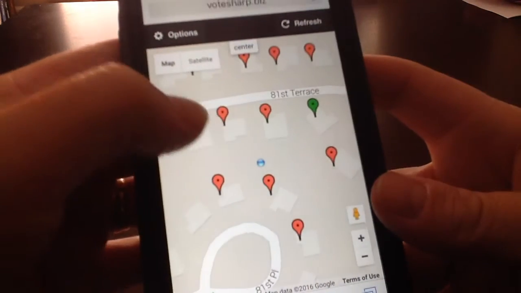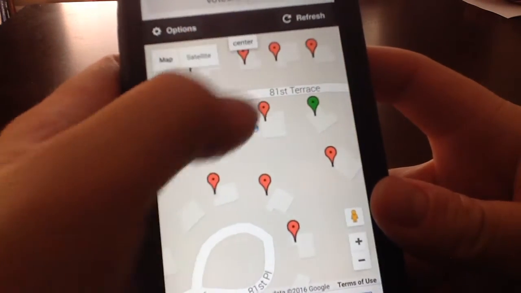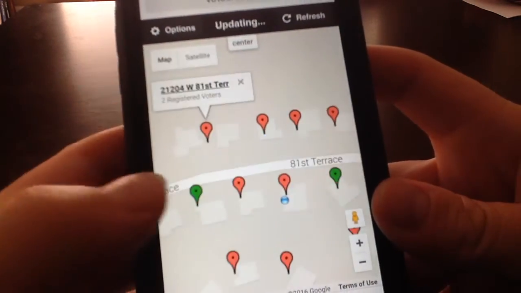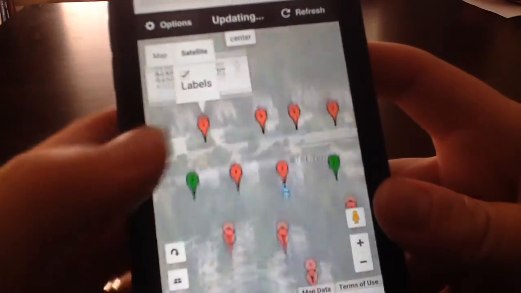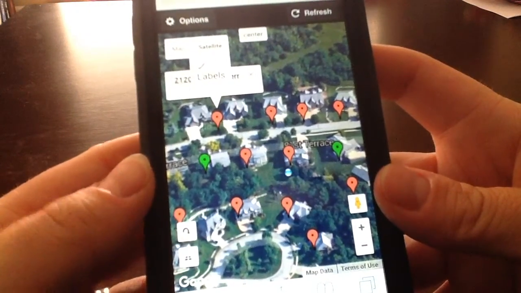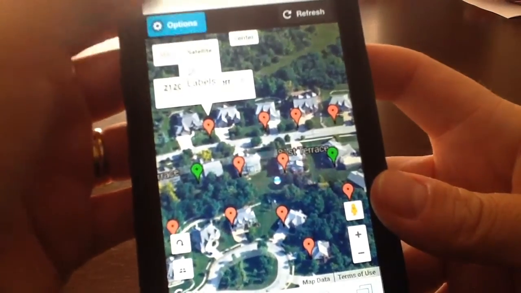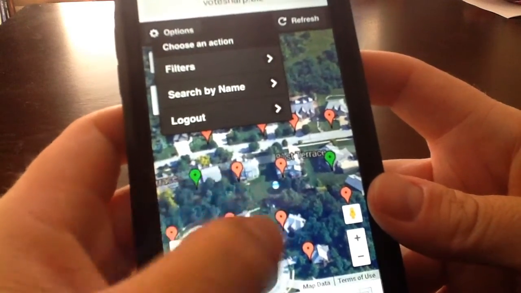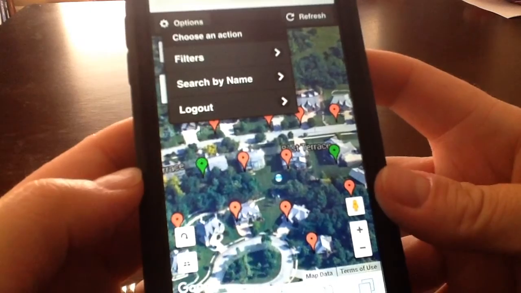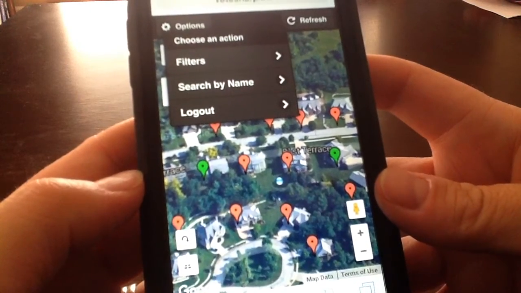Okay, so we're at the browser. We've logged in. Push center so it finds you. I also like to push satellite because it gives you a little better idea of where driveways are. Then click options. What you're looking at right now is all registered voters, regardless of party affiliation or voting frequency.